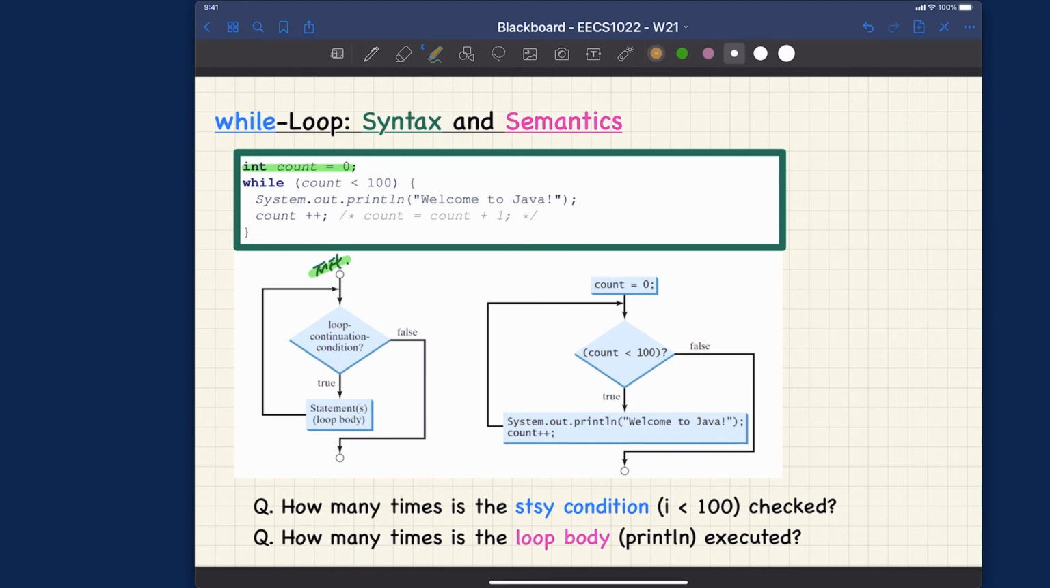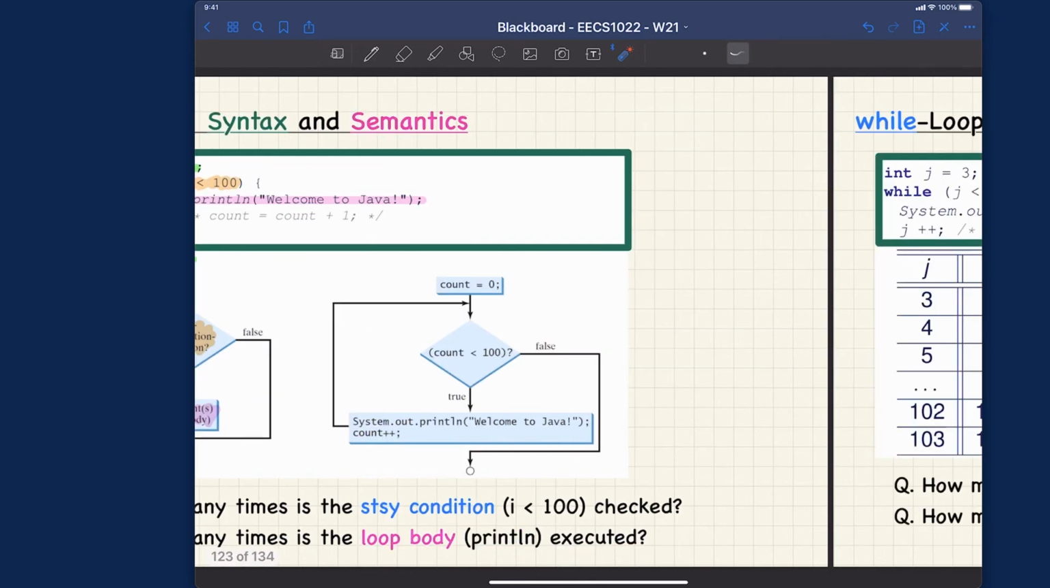And then you got the count over here, less than 100. So this corresponds to the state condition over here. And then you got the body of the loop over here. And you may just put a count plus plus over here at the end, or maybe somewhere in the middle, which we showed you, even in the for loop case, right? So that'll be the body of the loop. All right. So once we understand this, we're going to ask the same question. How many times is the state condition over here checked? And also, how many times is the loop body executed? All right. Let's now switch to this part over here directly.